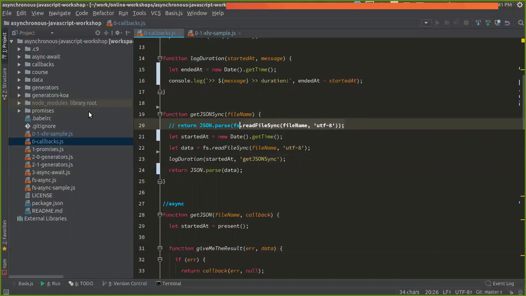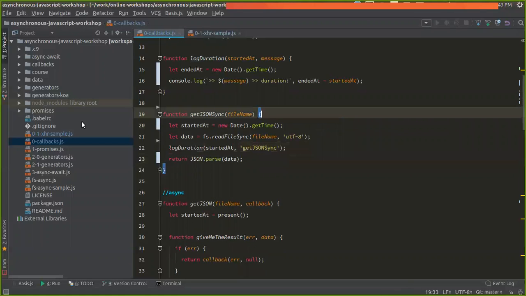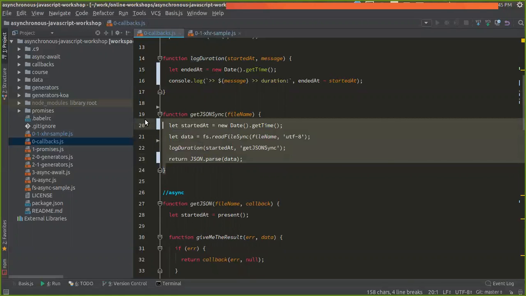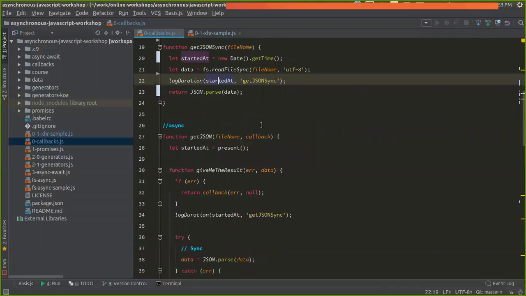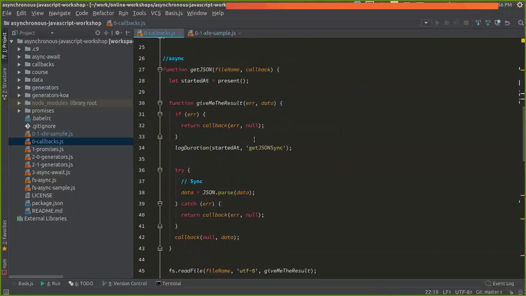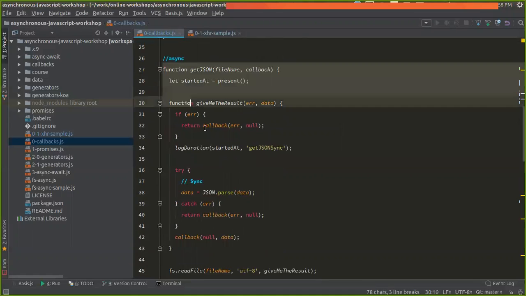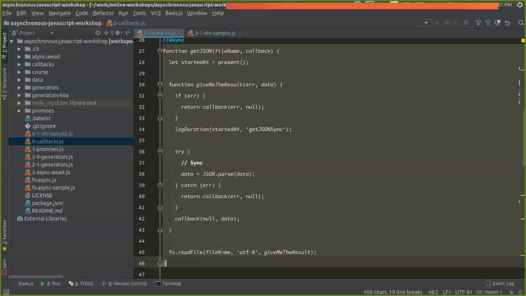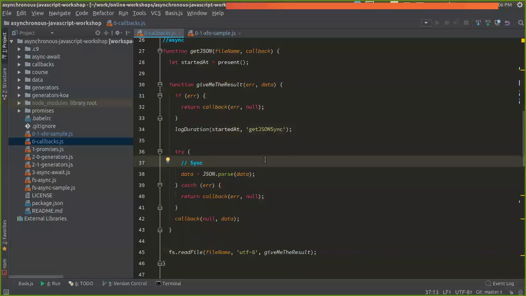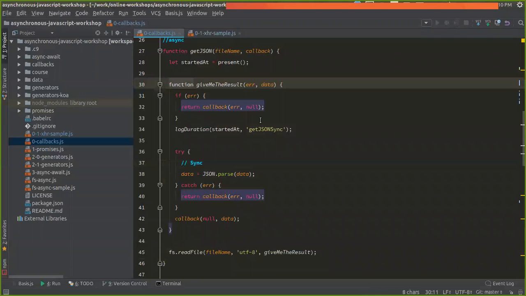Even if we don't do that, look at this function. It looks really pretty. It's much easier to read and much easier to understand. But let's compare that to this one, getJSON. It does the exact same thing, but it's asynchronous. As you see, it has much more code, and it has a nested function in it.